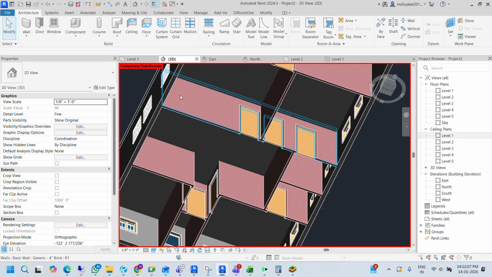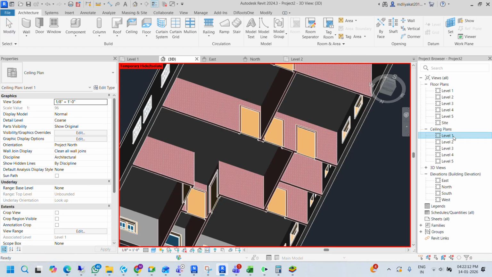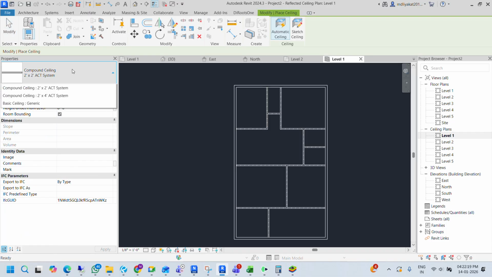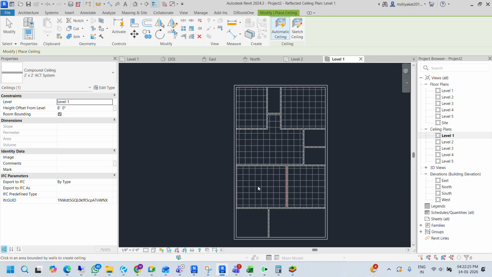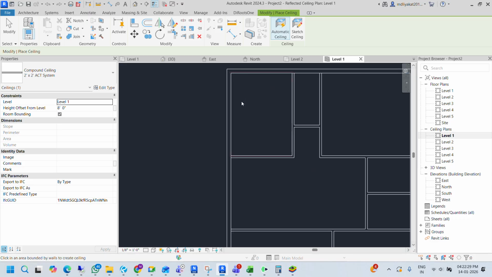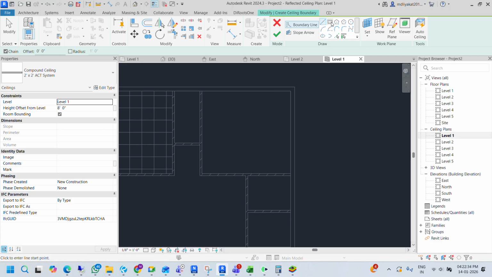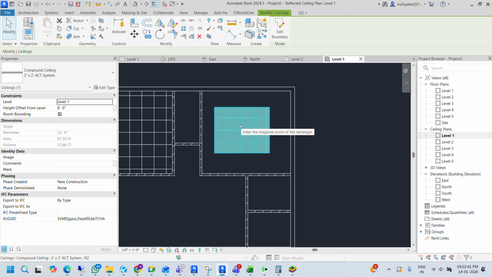Now I will go to the ceiling plan again, level 1 ceiling plan. Nothing is visible here right now. Just go to the Architecture ribbon, Ceiling, use a 2 by 2 or 2 by 4, whatever you like, and it will be placed automatically. Another option, I'm undoing it, is sketch ceiling. There are so many draw options here. Whatever you draw, only that area will get the ceiling.